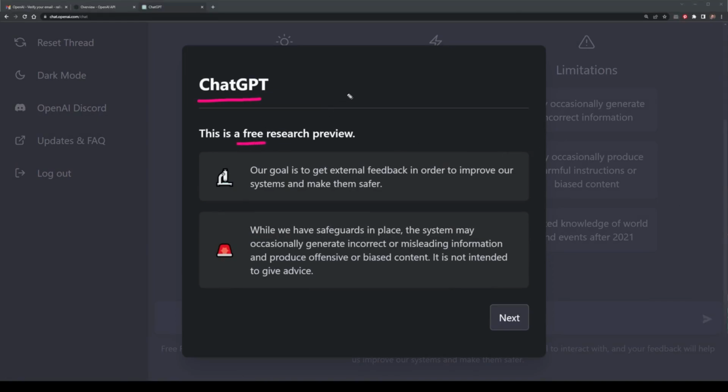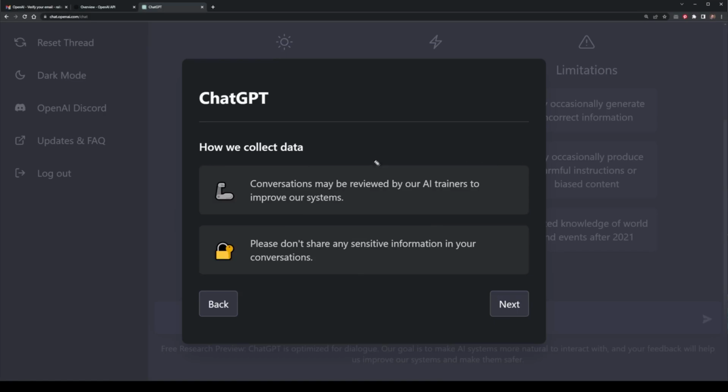The first thing to know is that ChatGPT is free, and it's mainly used right now for research purposes. There are a few prompts worth reading here when you get started. Things like their goal here is to get some external feedback in order to continue to improve the system, as well as making it safer. They also have a few safeguards in place because there are occasions where the generations are incorrect or even misleading. So be aware of that, because if offensive or biased content is produced, then you might not want to use the given advice.